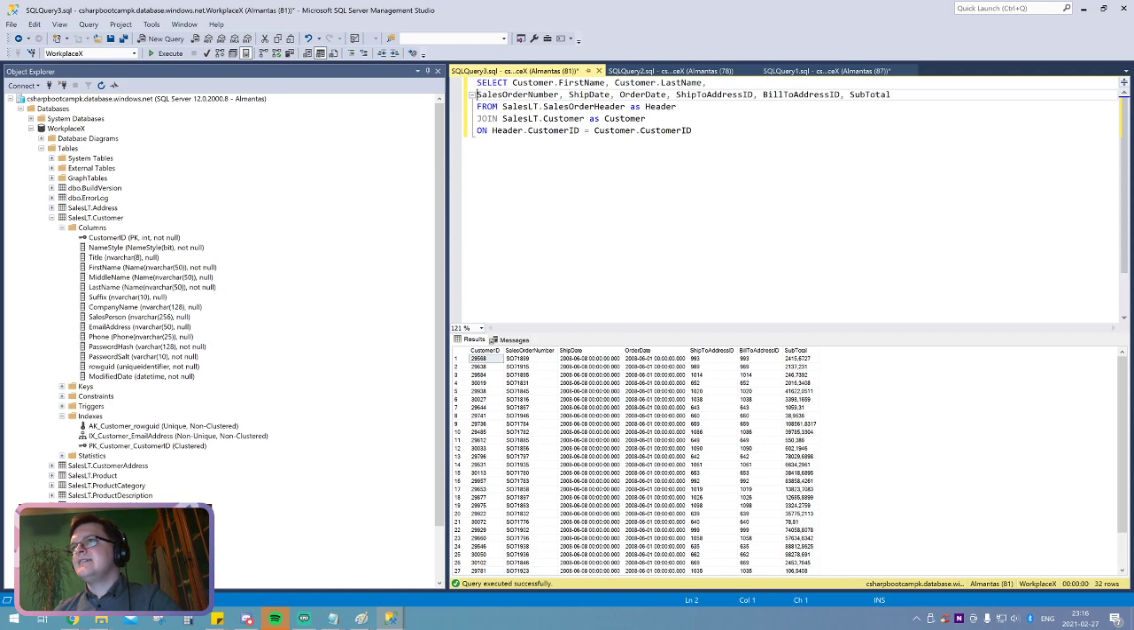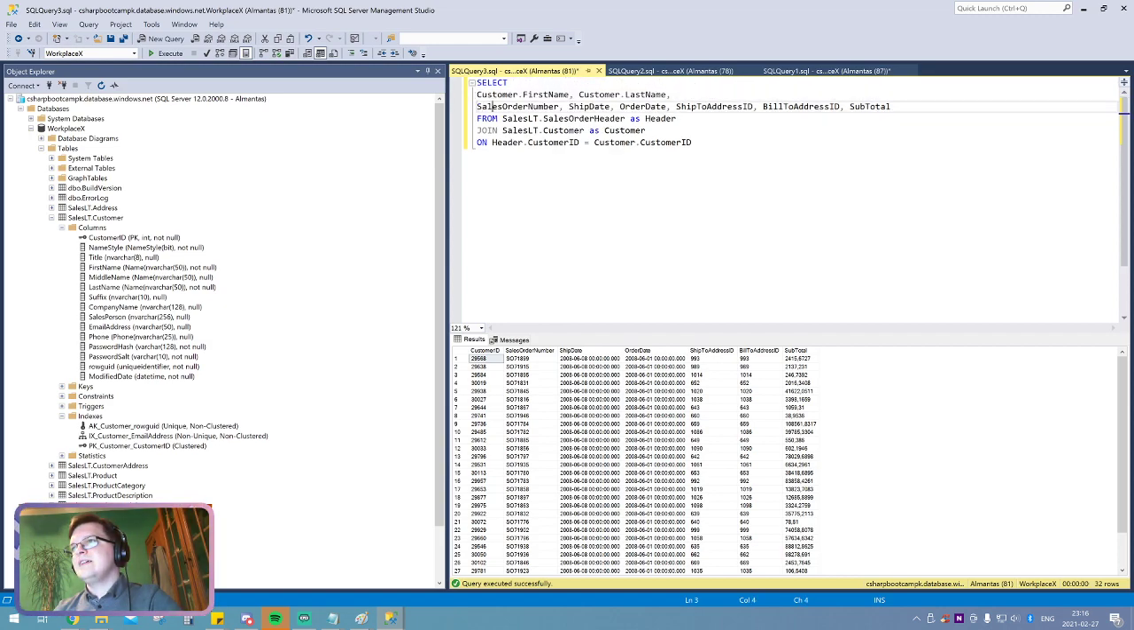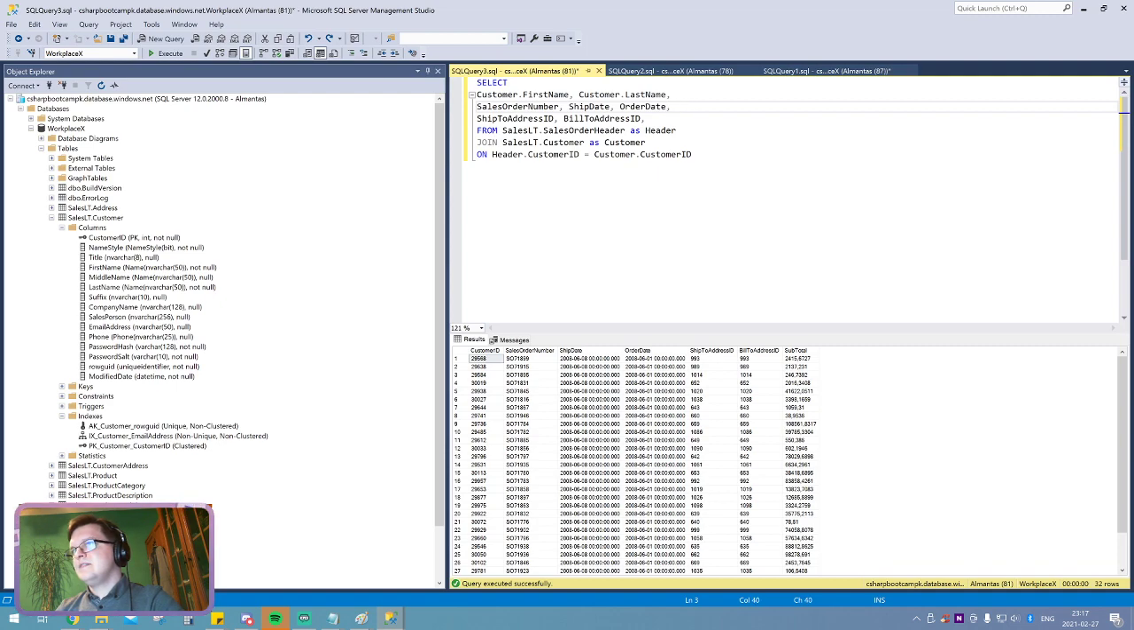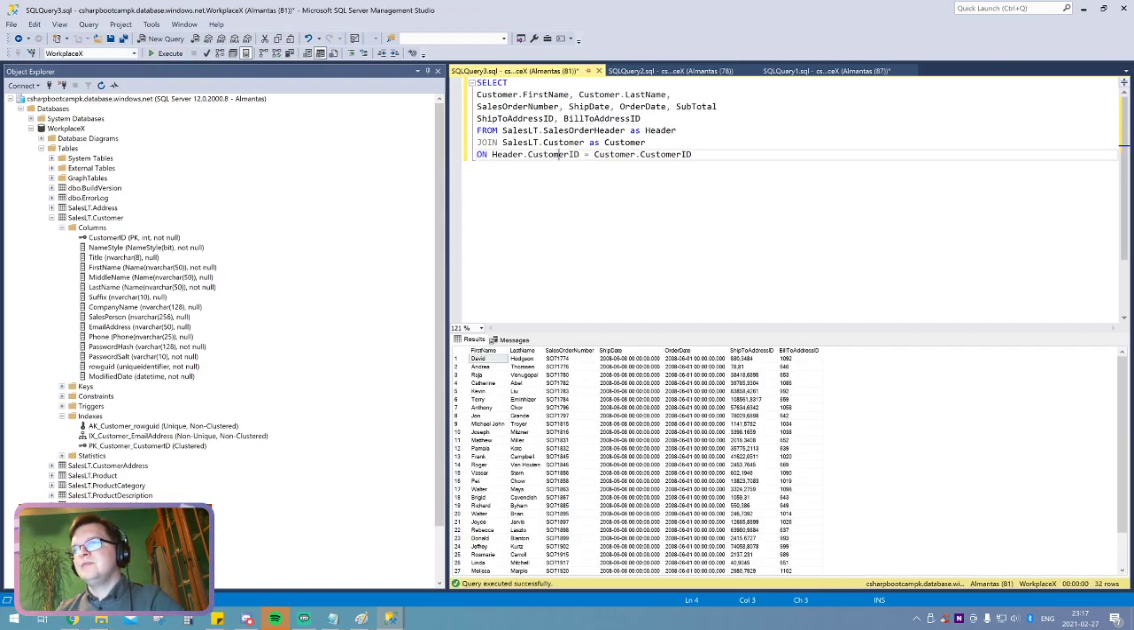I also like separating stuff. What's customer, what's sales order, and what's addresses. So I just formatted, double checking if it works. It does. So you can see now I get person's information, which is great.